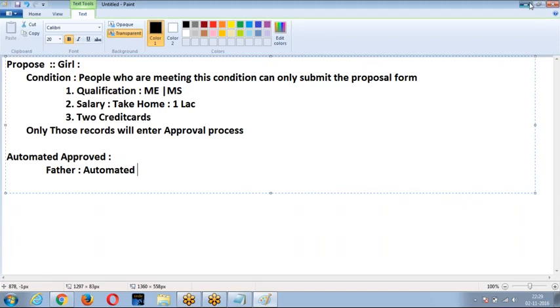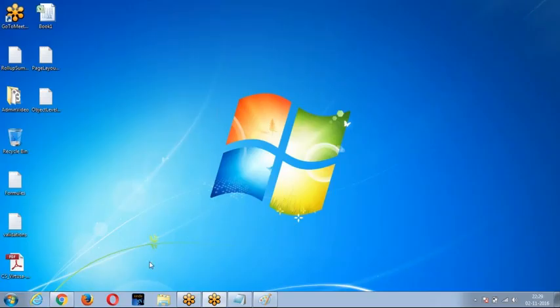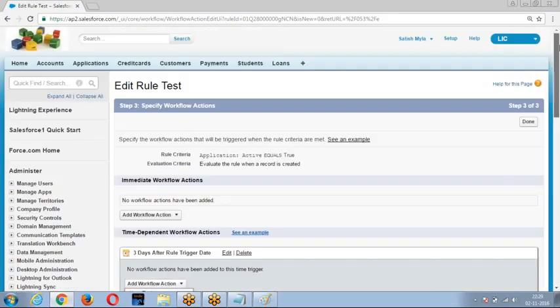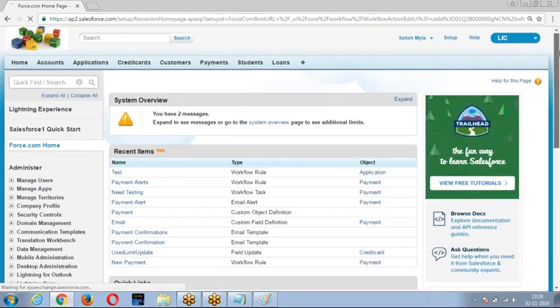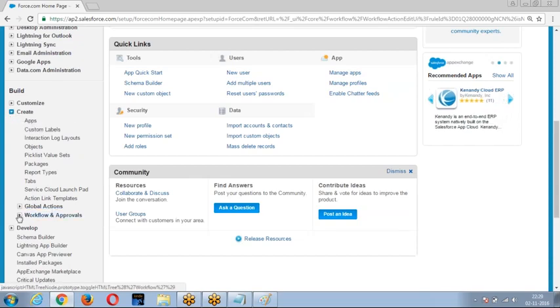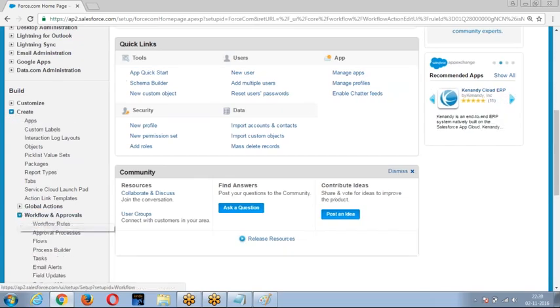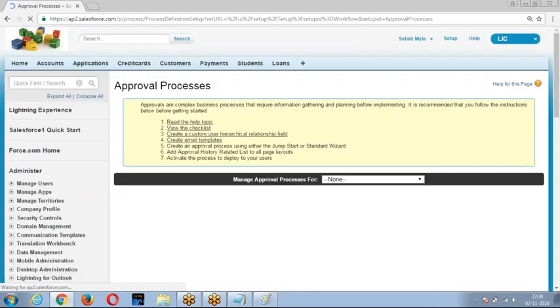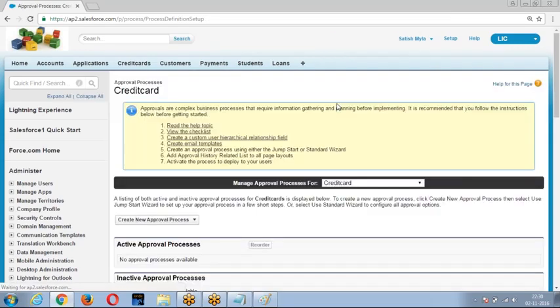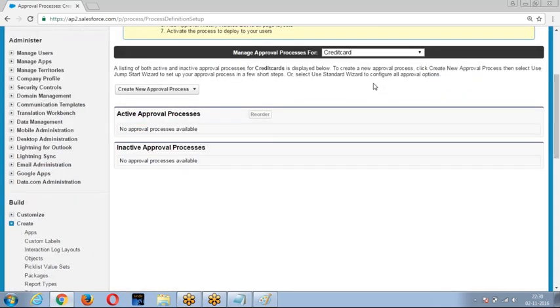Let us see them on the screen. If you want to create an approval process, go to Setup, Build, Create, Workflows and Approvals, Approval Process. Then choose the object on which you want to create the approval process. I am creating the approval process on the credit card object.